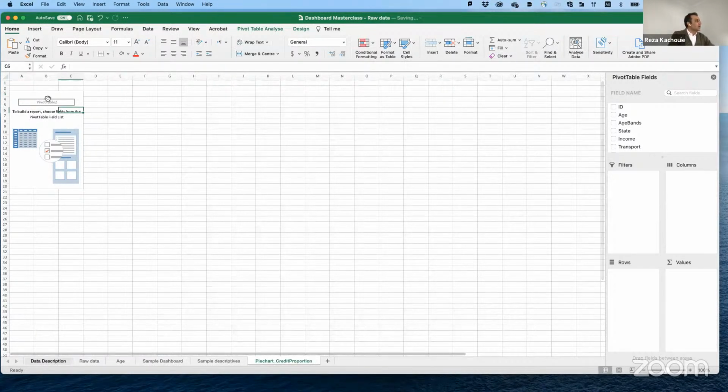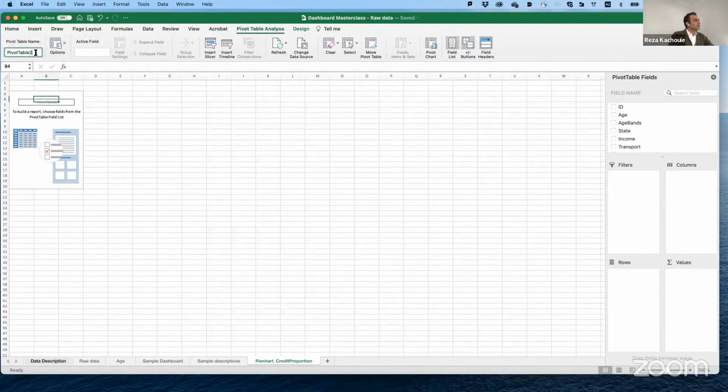That's the name of the sheet. For the pivot table, you go to PivotTable Analysis and name it again. It is important that you name it in a way that you can understand, because when we add slicers, it becomes very handy. So I name it pie chart credit proportion.